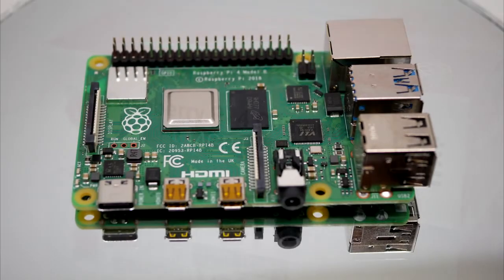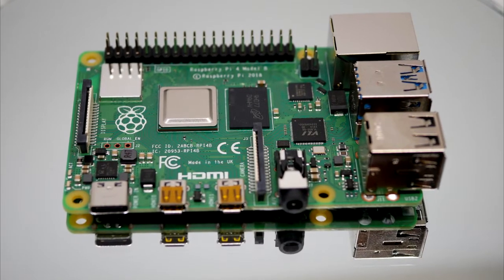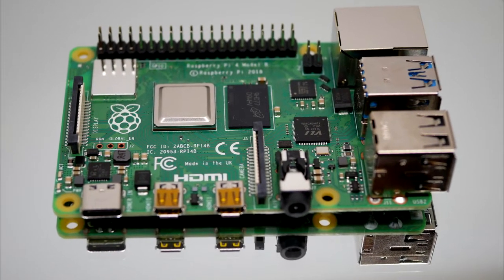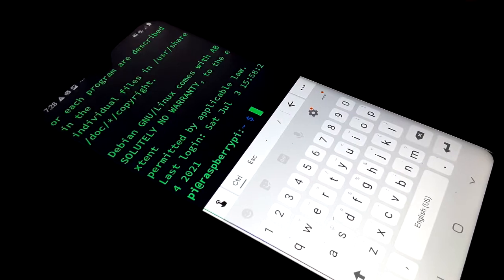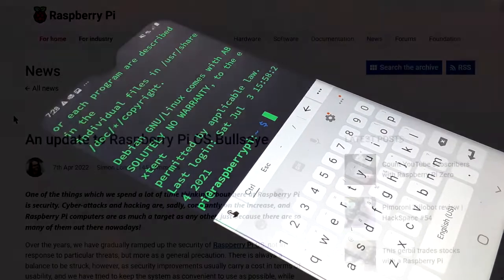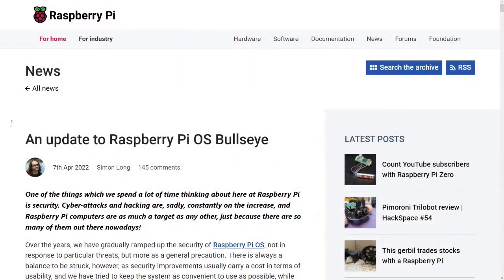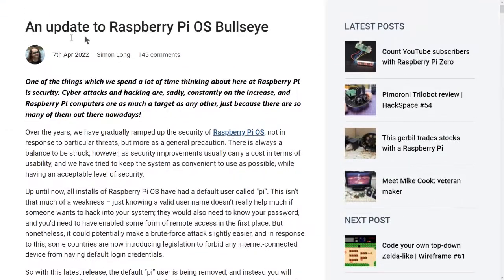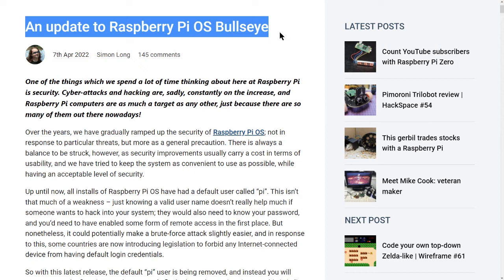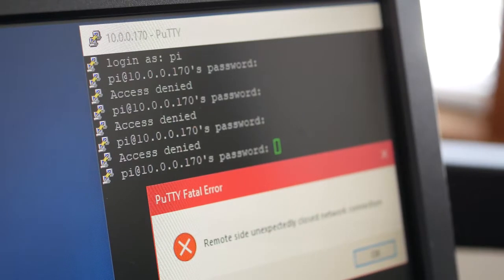Just for a little context, a Raspberry Pi is a single board computer which has its own Linux-based operating system. Normally this OS comes with a default username and a default password. As of April 2022, the latest release, codenamed Bullseye, has completely eliminated that default account. And yes, I did learn this the hard way.